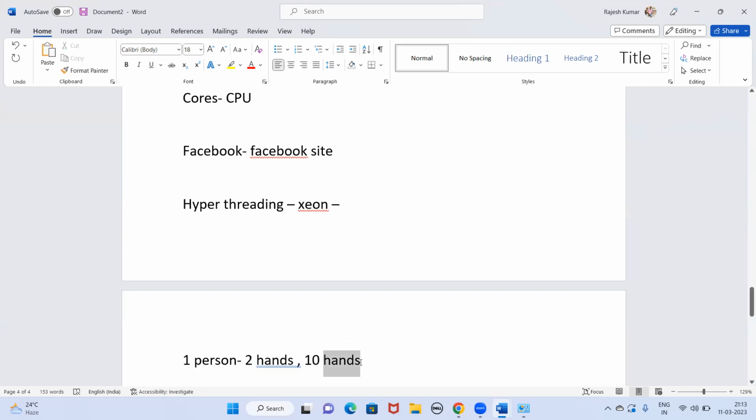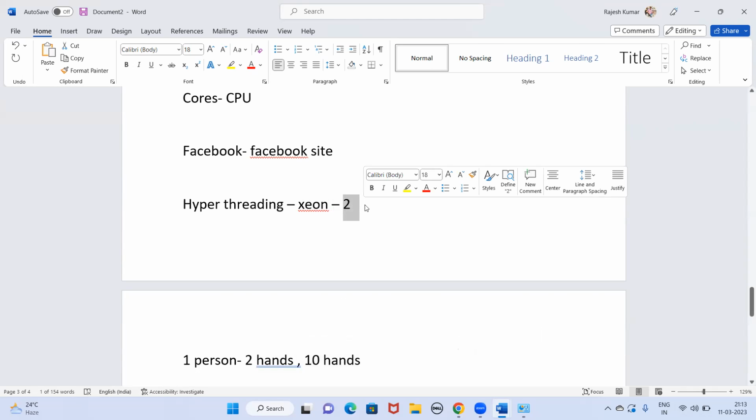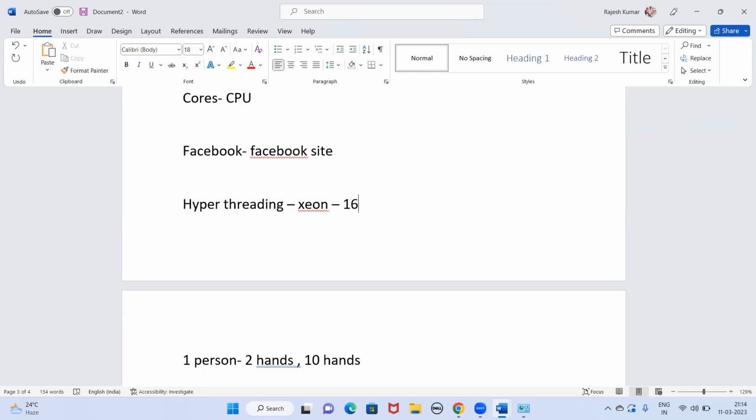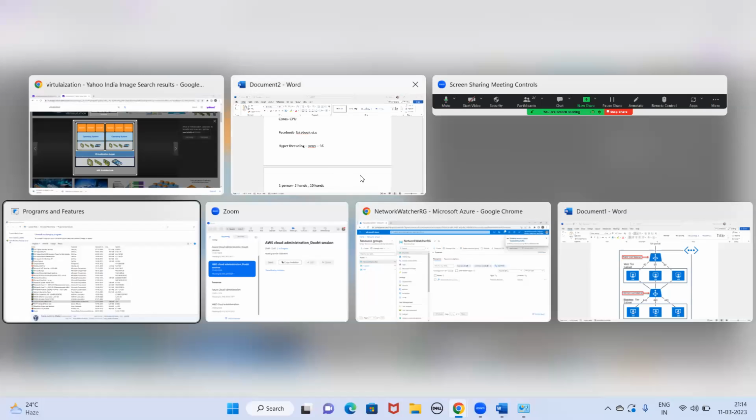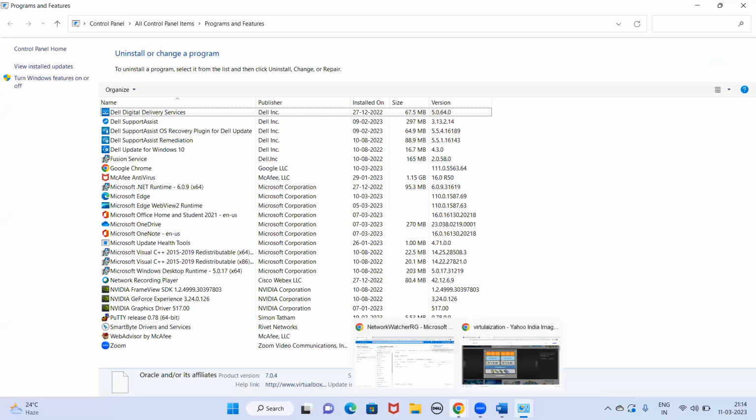Core means hands. If you have two cores in a processor, it means the CPU has two hands. It can do two hyper-threading activities at the same time. If the CPU has 16 cores, it means it has 16 powerful hands. It can process 16 different instructions at the same time. So the more cores we have on the physical server, the more powerful your CPU will be. Just like in my personal laptop, I have an i5 CPU. So in an i5 CPU, how many cores are there?